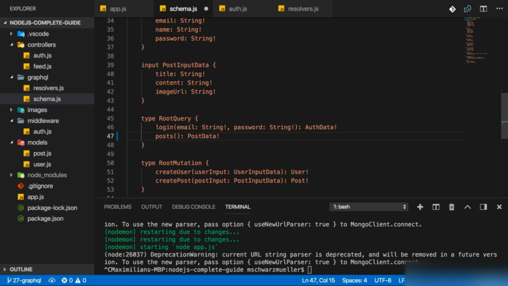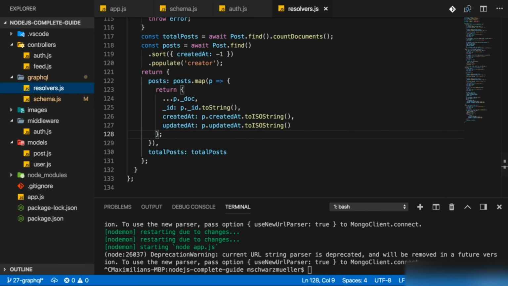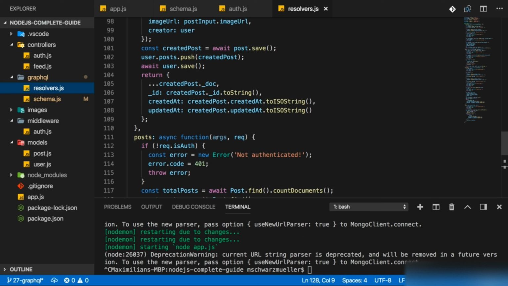It needs an argument that allows us to define the page we are on. And I'll name that page. You can name it however you want. And this will be of type integer. Now, with that argument added in the schema, in our resolver, we can implement pagination. There, in my posts resolver, my arguments now will have that page property, so I can retrieve it with destructuring.